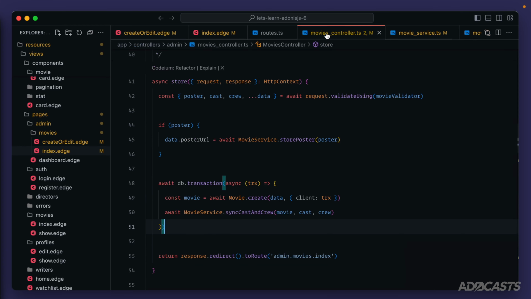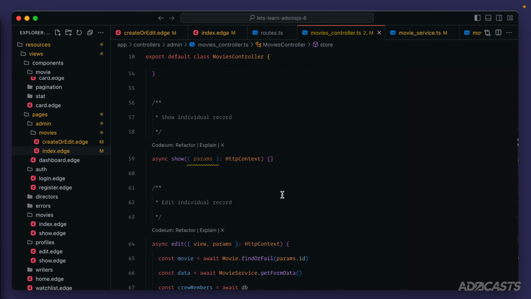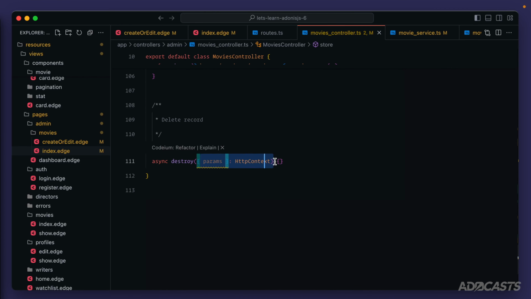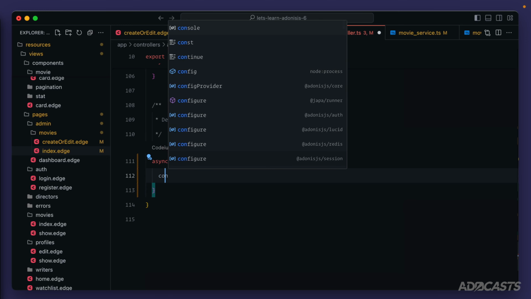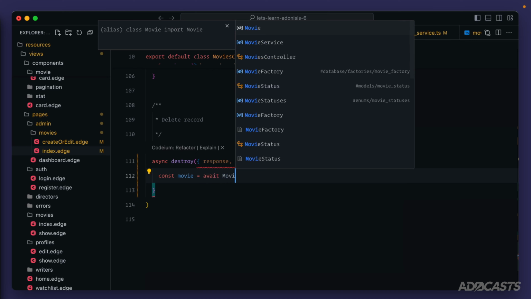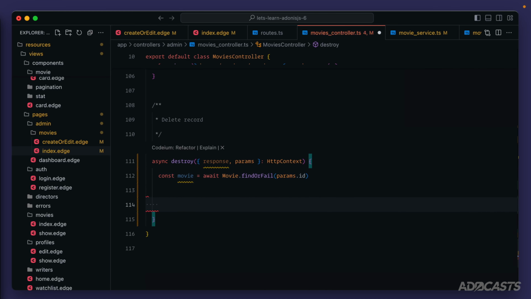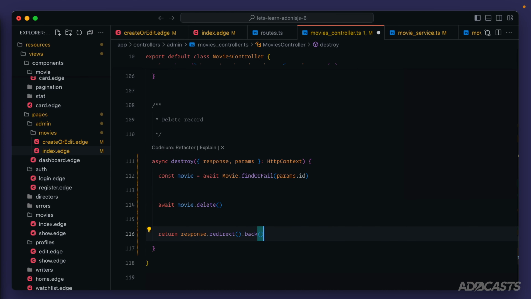We can jump into our admin movies controller. And if we scroll on down, we created this controller as a resource, so we should already have a destroy method right here. So cool. We have the params, but we're also going to want the response so that we can return and redirect right back. And the first thing that we're going to want to do is query the movie so that we can grab an instance of it. So const movie equals await Movie.findOrFail params.id. To actually delete this movie out, we can do await movie.delete, which will delete it out of the database. And then we can return response.redirect right on back to the admin movies index page.